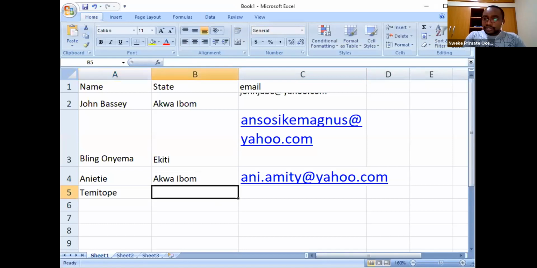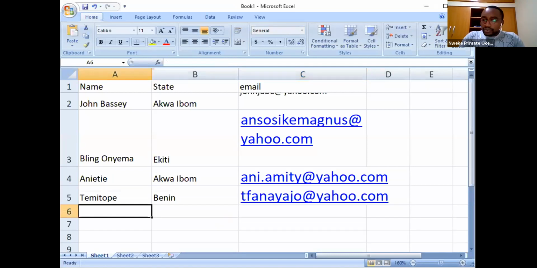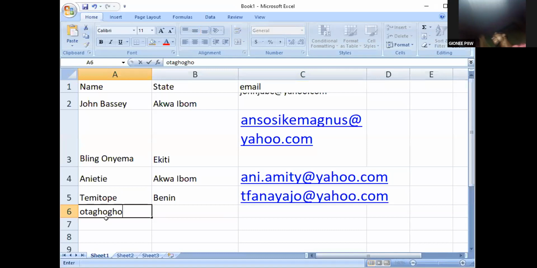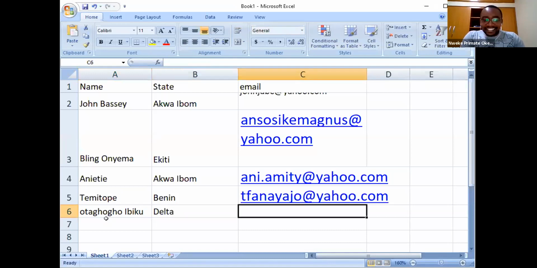Okay, who else? Temitope. How come it's only Akwa Ibom representing today? Temitope is from Benin. TFANAYJO@yahoo.com. Who else? Okay. Otagogo Ibiku is from Delta. Just leave it at Delta area. TASSYBLUE@yahoo.com.